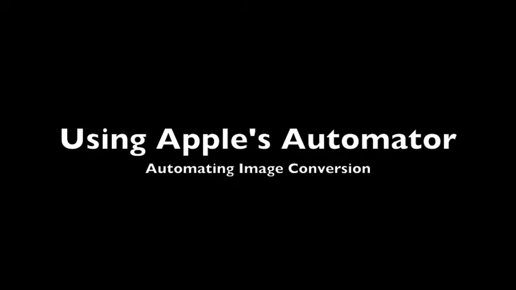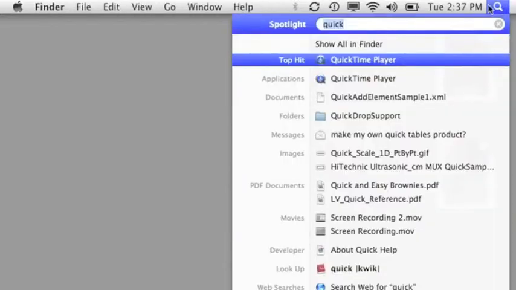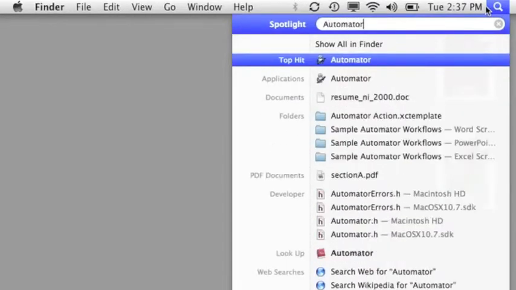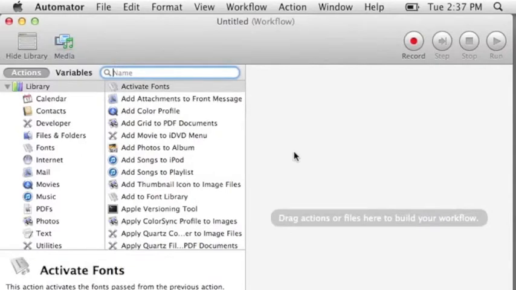Apple has a great little program called Automator. So let's say you have some PDF images that you scanned in and you want to change them to a JPEG. Well, what you can do is use a really great tool called Automator. Usually I end up creating a workflow.